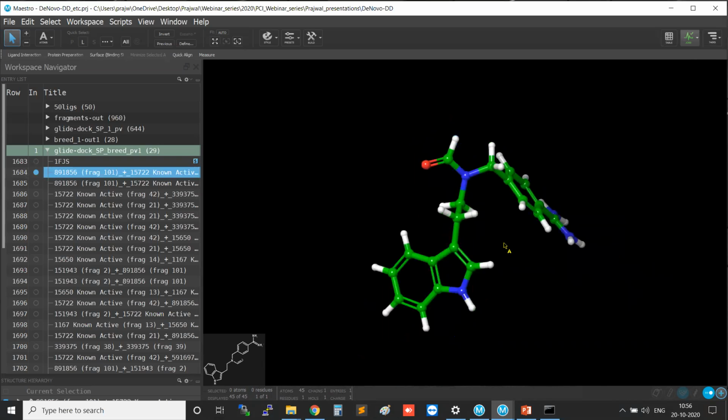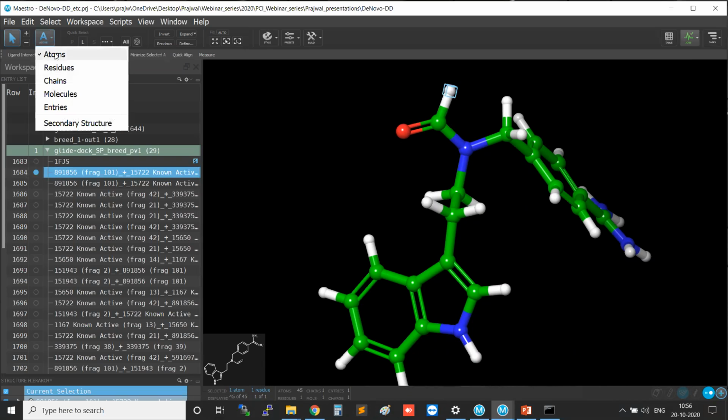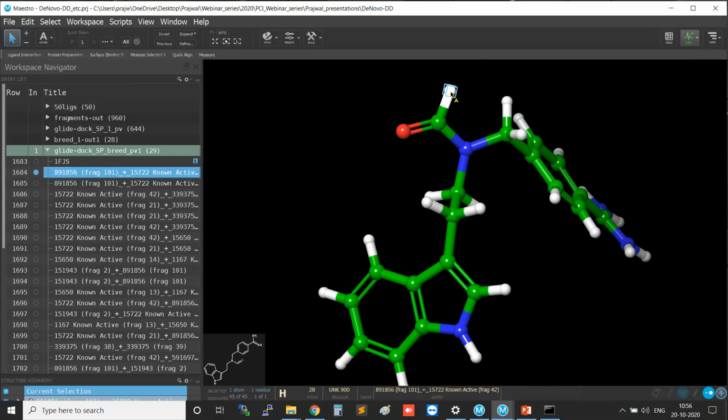So I know there is a tool called R group enumeration, which we have seen, and for that I just need to select this particular atom. You can select this atom when your cursor is in A mode, meaning the atom selection mode. You can see it here. Once you have this atom selection mode, you can select the atom where you want to make a substitution.